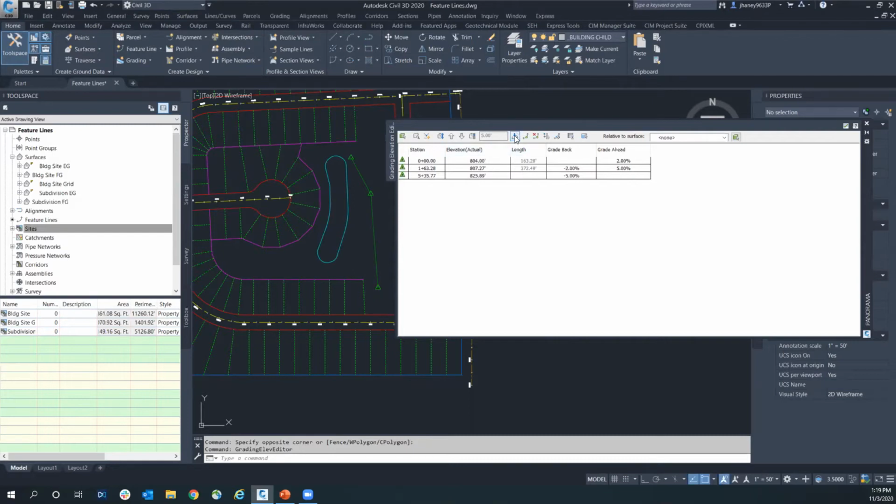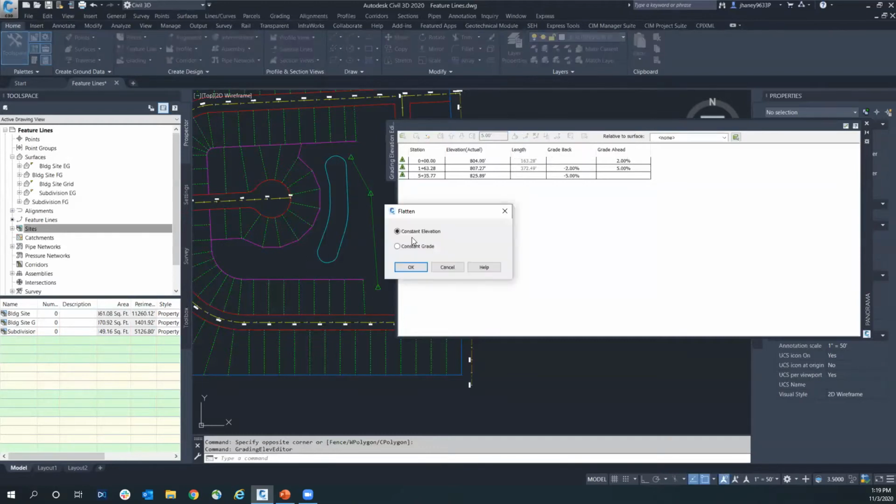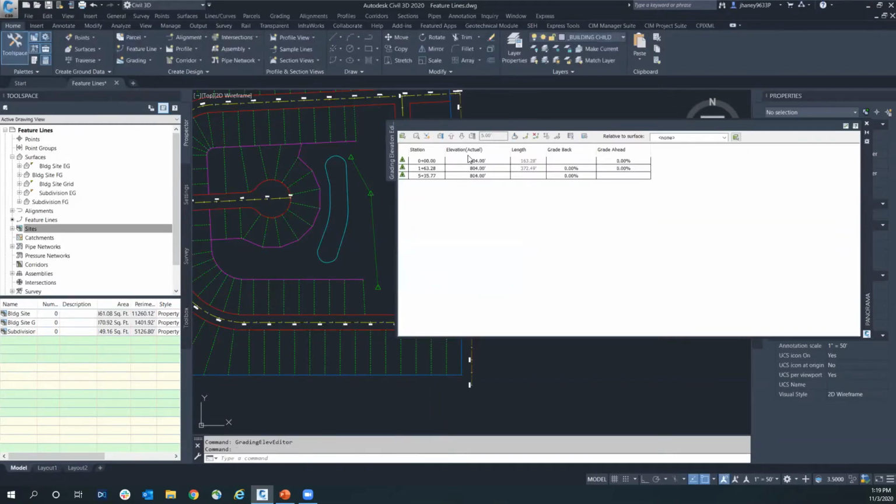Over here is your flatten grade or elevations. This enables you to flatten our vertices to a specific grade or a single elevation. So if you hit flat, you can say consistent elevation and consistent grade. Put that there. Now it's all 804.